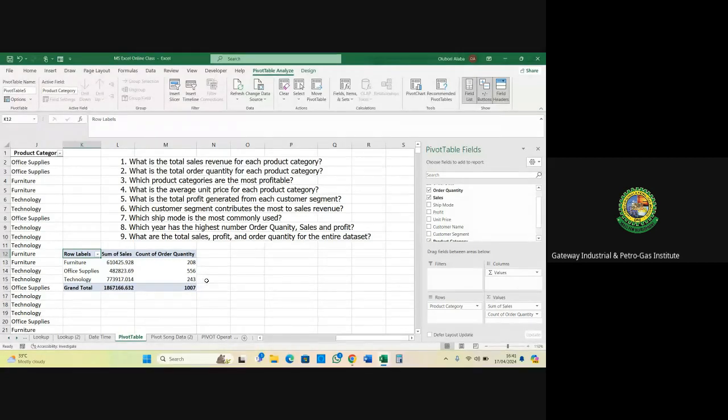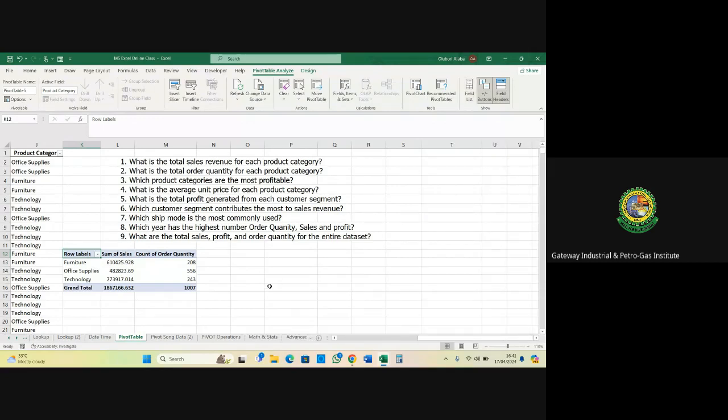That is how you drag and drop, and then you are able to answer all the questions. So that is what I expect you to do. This is just an example. So I will stop here, and that is about the pivot table. We'll make reference to it when we go forward.